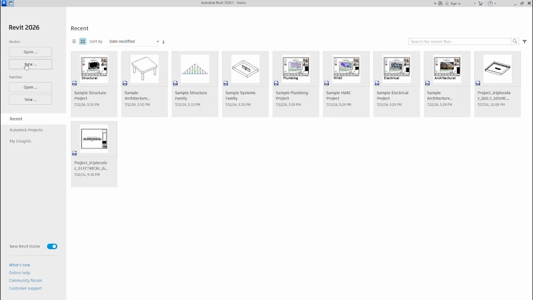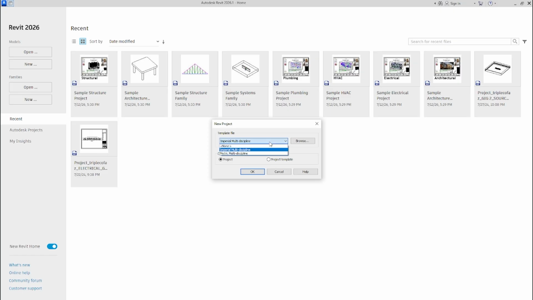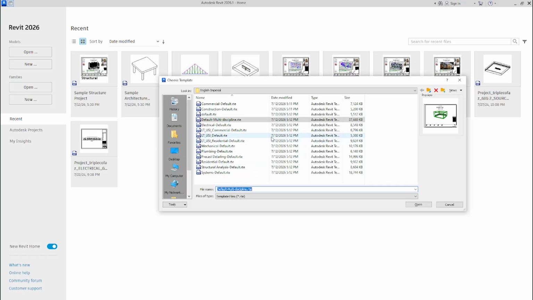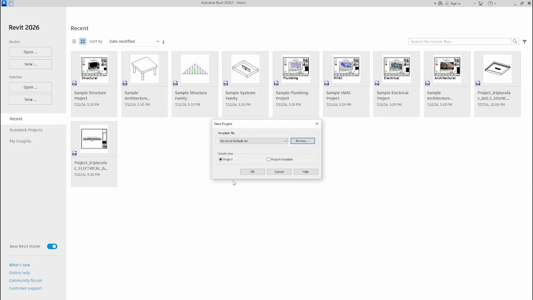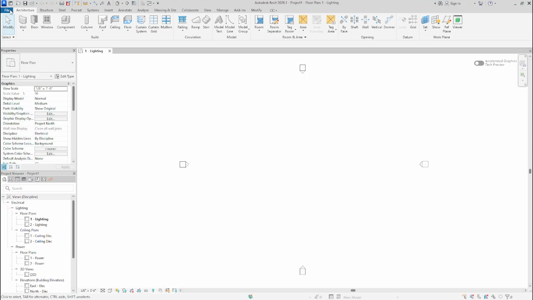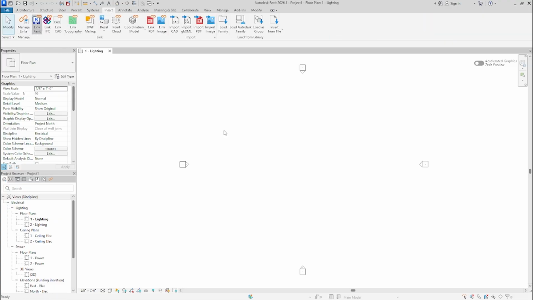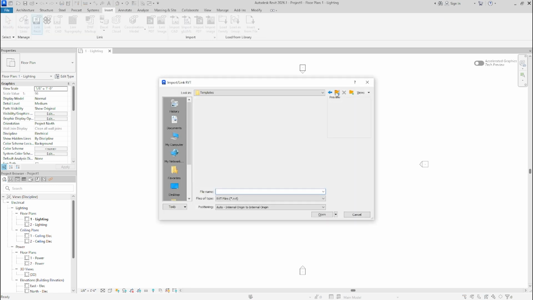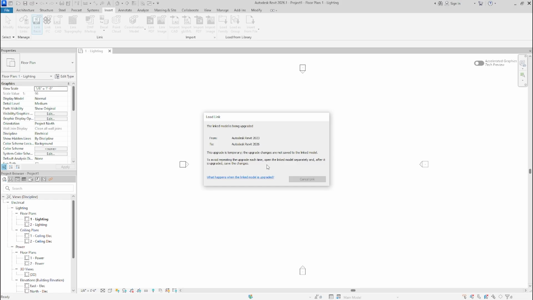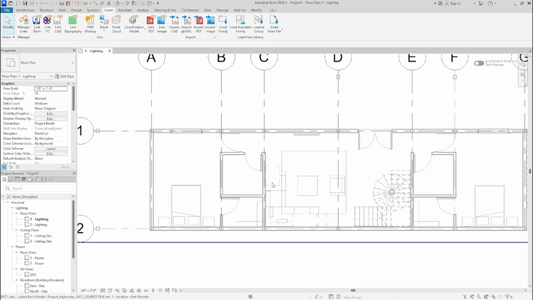Click on New, and on the new window that pops up, click the drop down. There are no preloaded templates here, so click on Browse and locate the electrical template and load it into your project. Now let's link the architectural source file. Go to the Insert tab, click Link Revit, select your architectural project file and click Open. This will load the Revit model you want to work on in your project.